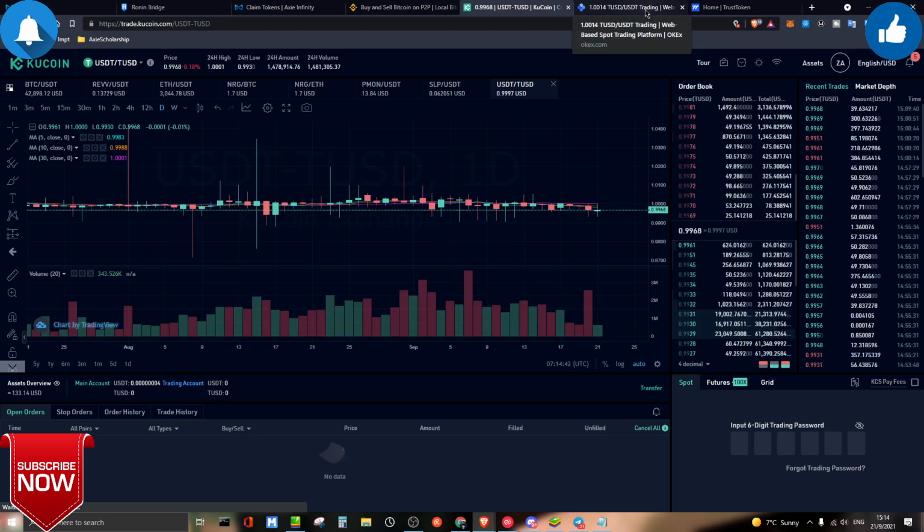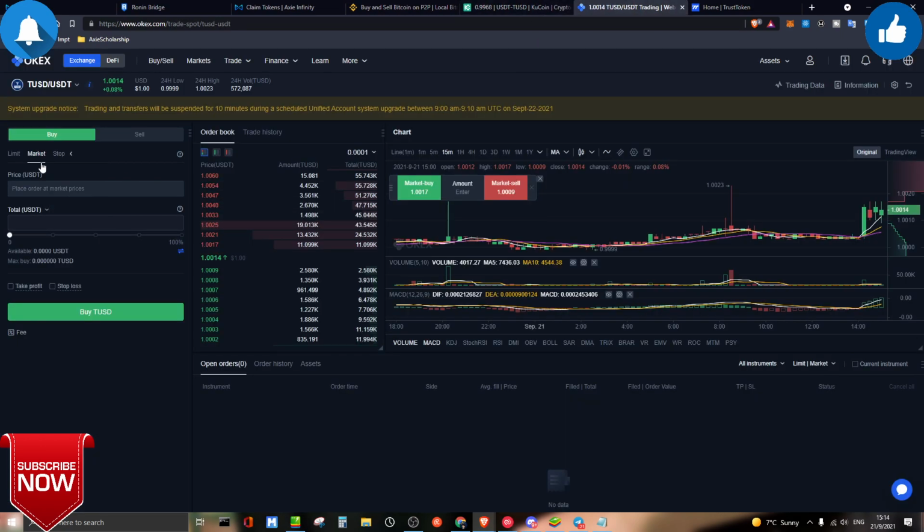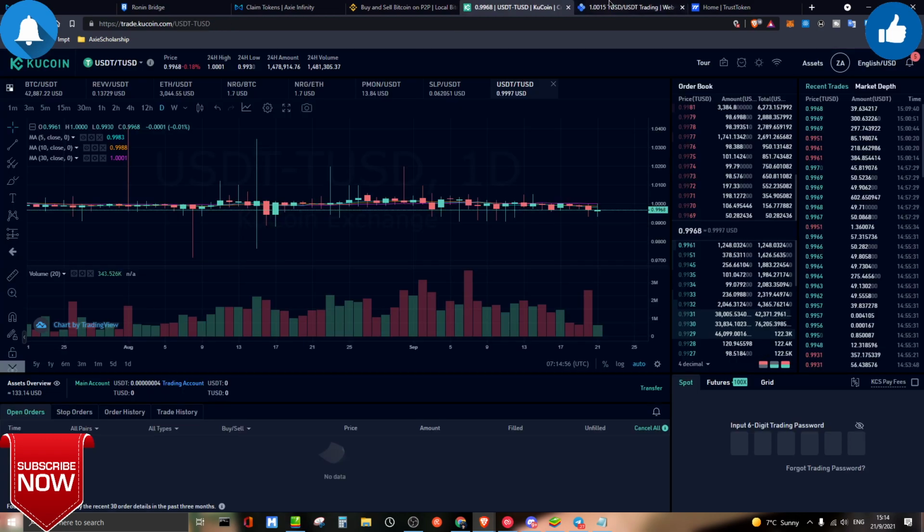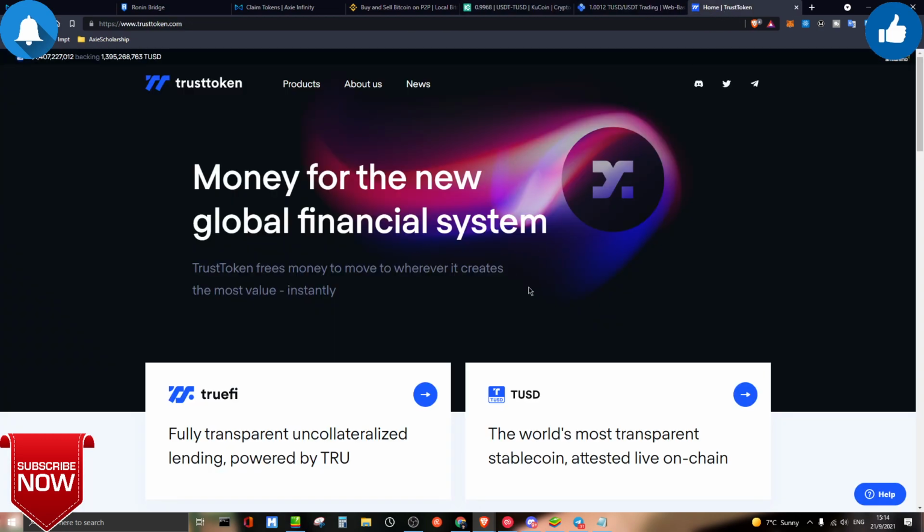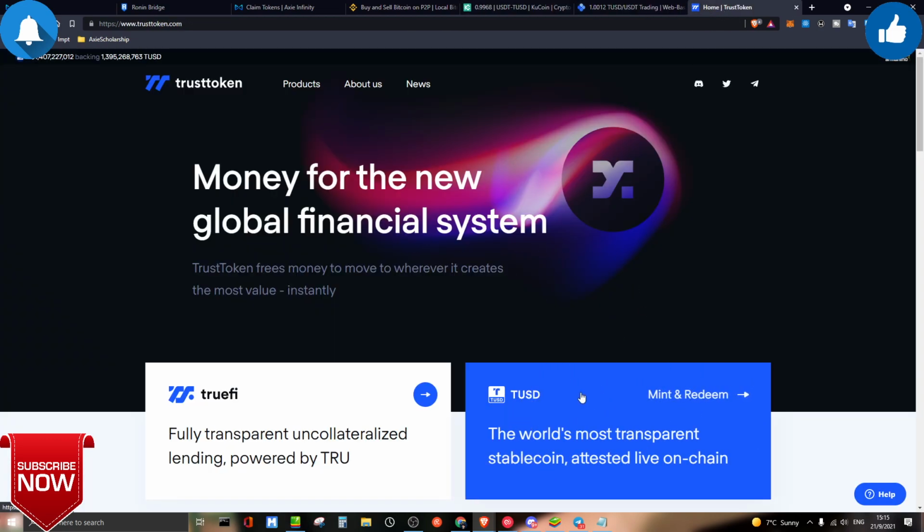Once you have reached this step, it's the same thing. Just head over here to sell US Tether, and after that you will receive TrueUSD. Once you have done that, the next thing you need to do is withdraw from either exchange to the TrustToken link. Basically you need to sign up for an account on TrustToken and redeem your TrueUSD, and it can be redeemed to your bank account directly.